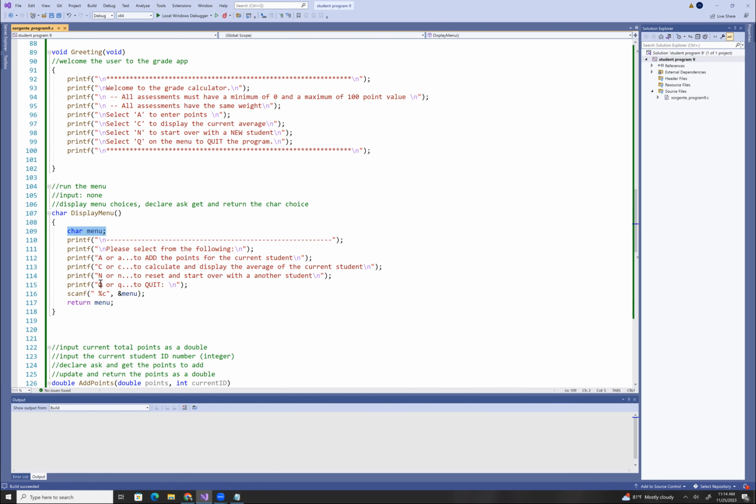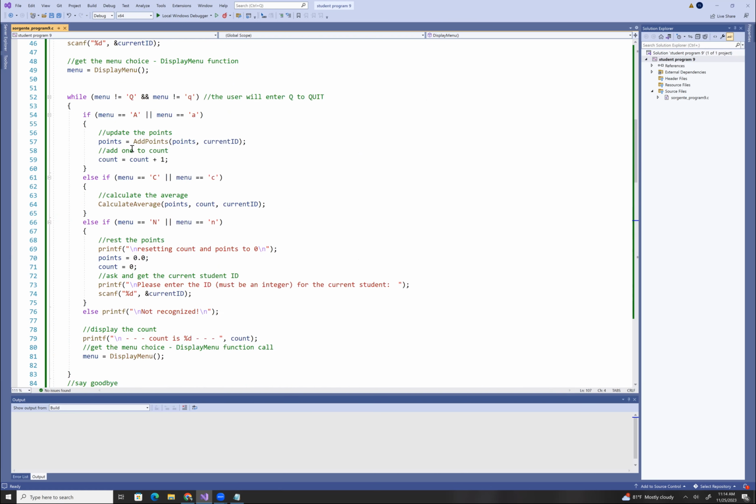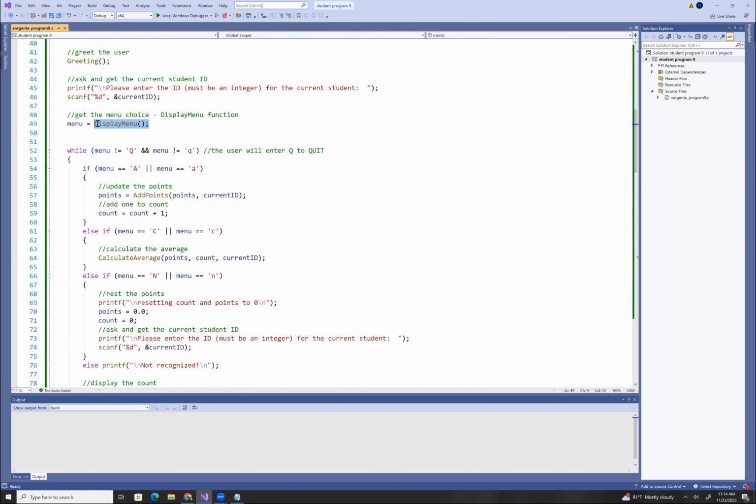So this is a character. The function will return a character. We're using scanf. This is not a pointer, so we have to be sure to use the ampersand. And we're going to return a character. So this display menu function, when it comes back to main, whatever character the user has entered would then be assigned to this variable called menu.